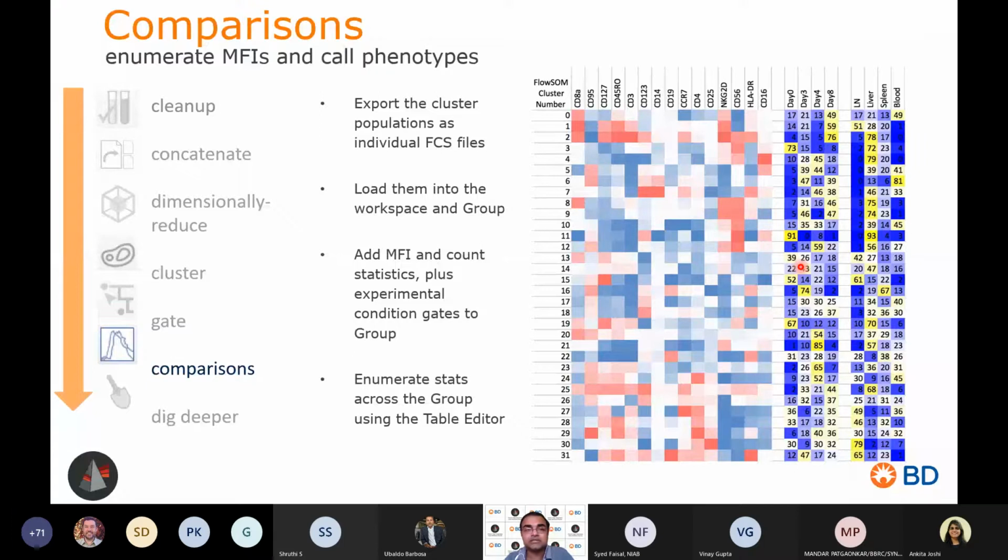So this is when you have all those different conditions, like the FlowSOM clusters that you are getting out of this whole exercise, 31 clusters, and different levels of expression of each of the markers, like a heat map. And you have also added the different experimental conditions as columns.